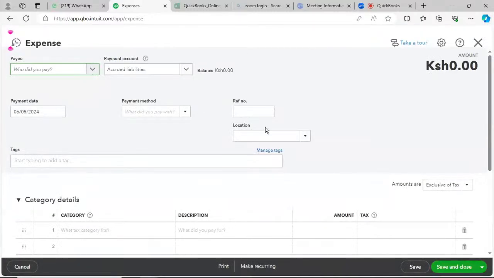So do you now have location here? It's still not showing. I don't know why. There's something that you are not doing right. Oh, I didn't save. If you have turned it on, it must be there.